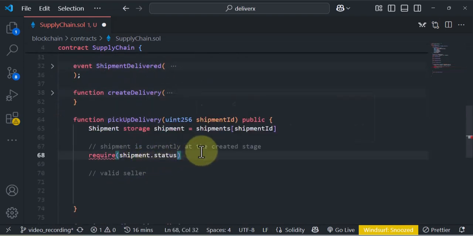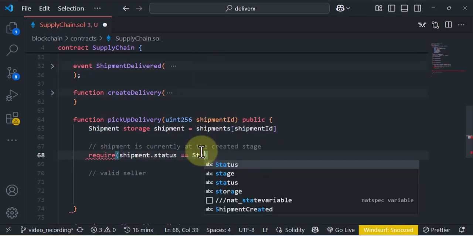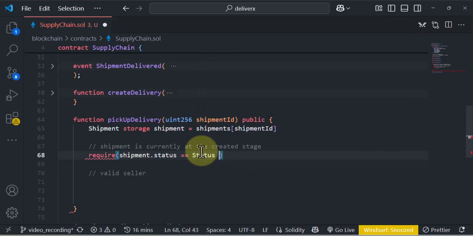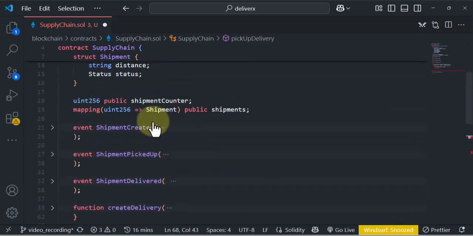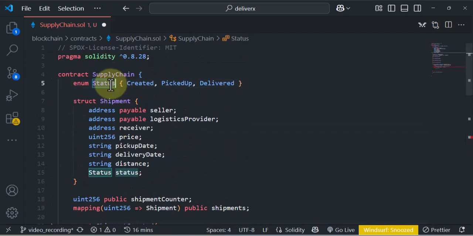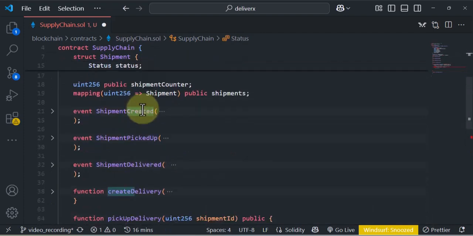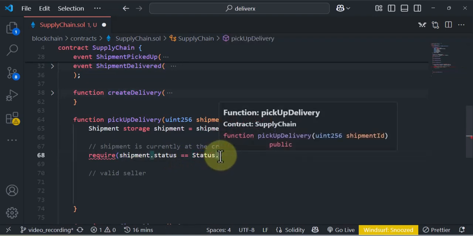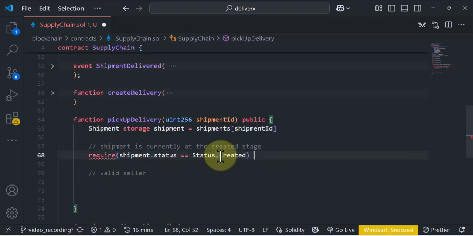So the shipment status, you want to check if it is equal to status dot. This status is coming from here. Status dot created. So I've been able to define the status. If it is equal, that means it's currently at the created state. It has not been changed to pickup. It has not been changed to delivered. So if you are there, then you want the function to be executed normally.